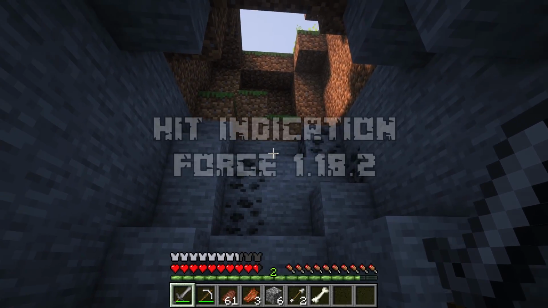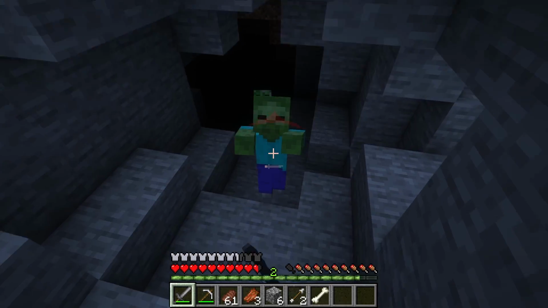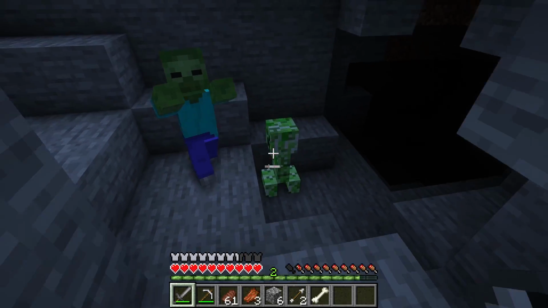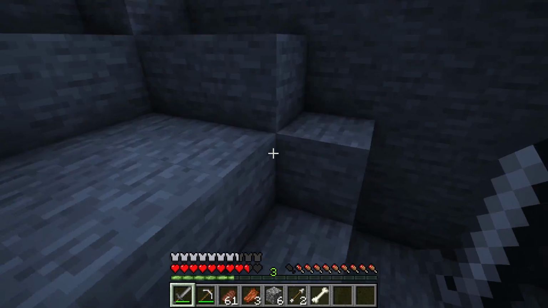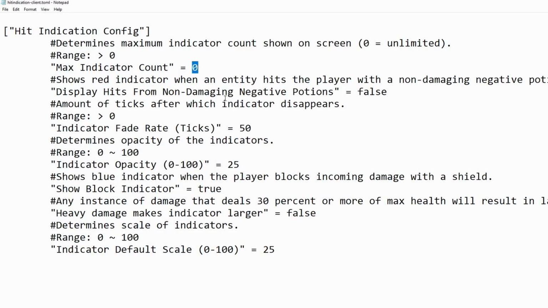Coming up next is Hit Detection. This mod simply shows you where you're getting damaged from. This feature is very common in most FPS games, so I got used to it quite quickly, but you can also customize the effects if you find it too intrusive.